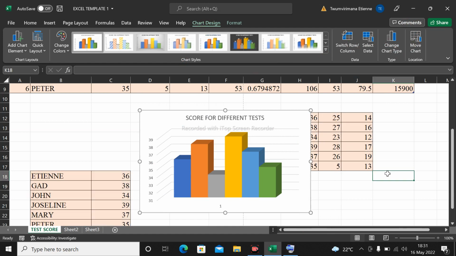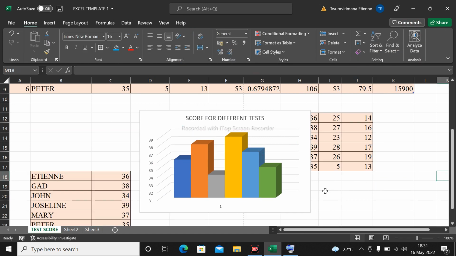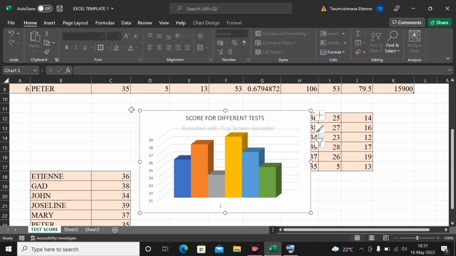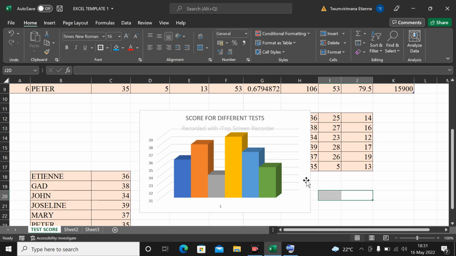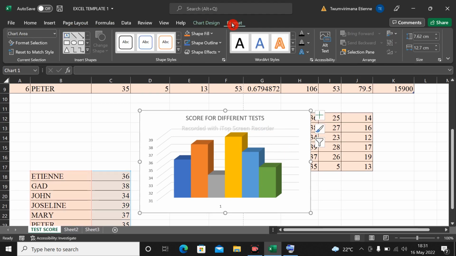You click. Then some tabs come up here once I click on this chart. You see, you can edit this chart by clicking on it. You can do many things with this chart. These are some of the things that we can do with the insert tab here. Chart design, we can just format.